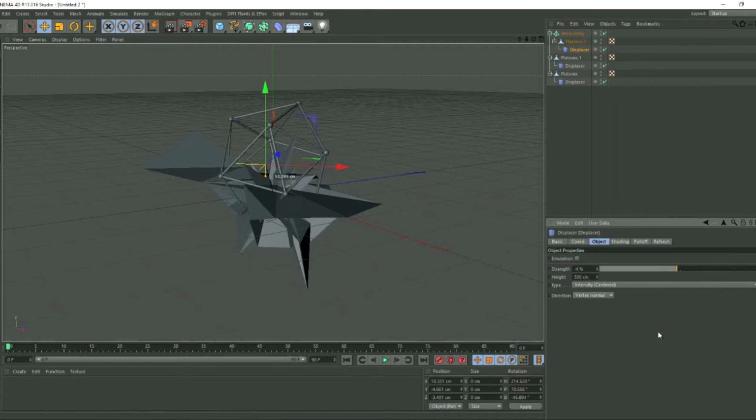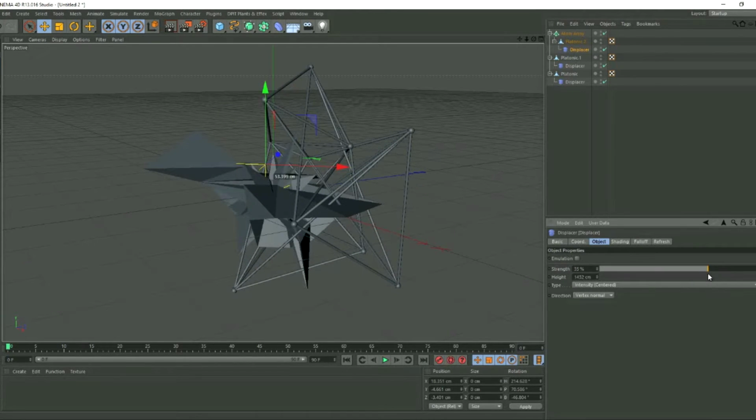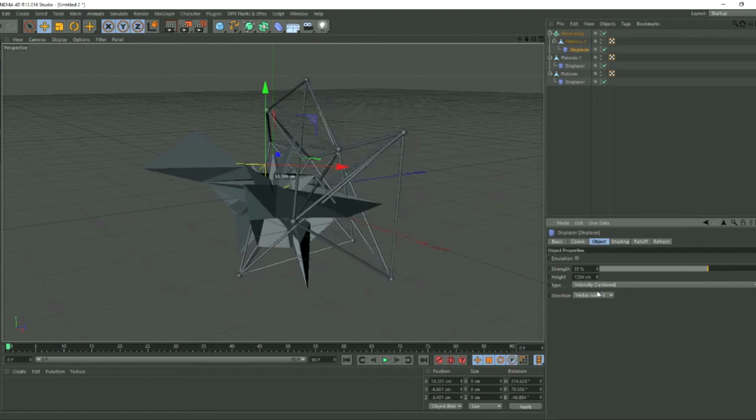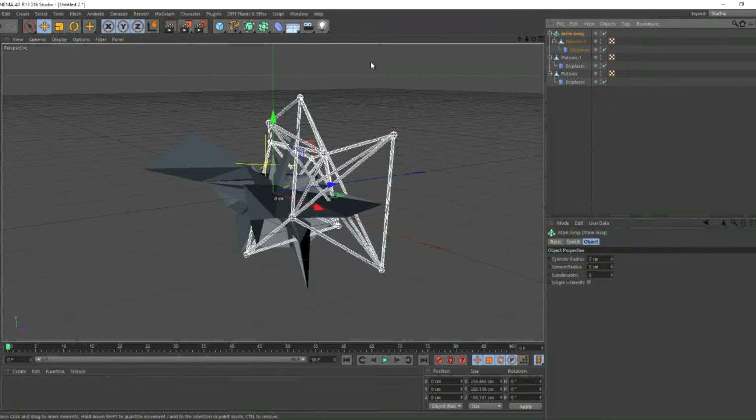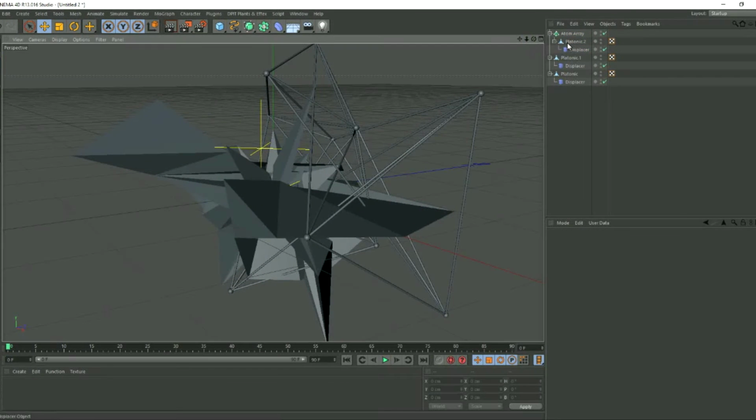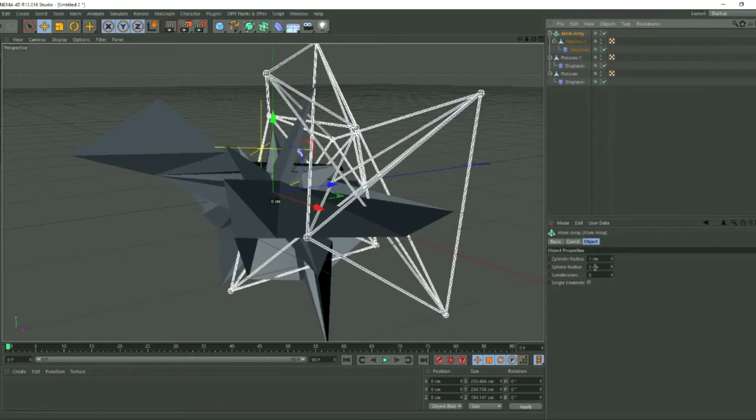Let's just change this to like 500 and see. Okay. So maybe something like that will work. And then let's change the sphere radius to like 3 and then cylinder radius to 1. Something like that looks a little better. I'll up that to 4. Okay, so that's like that. I'm going to up the subdivisions, make everything a little smoother.